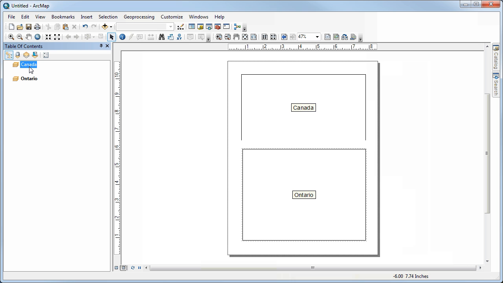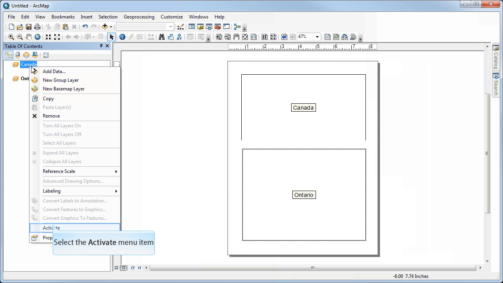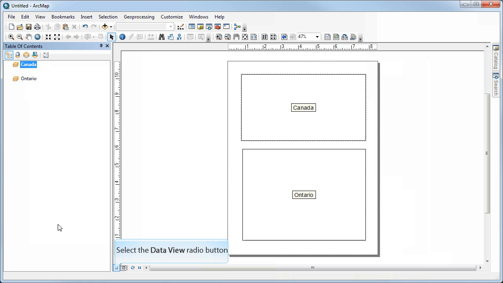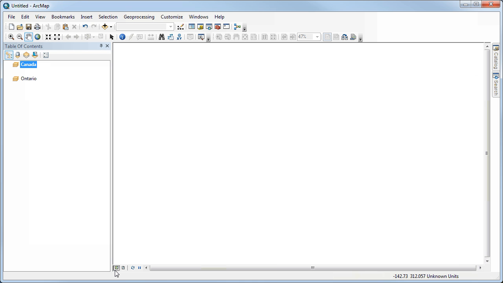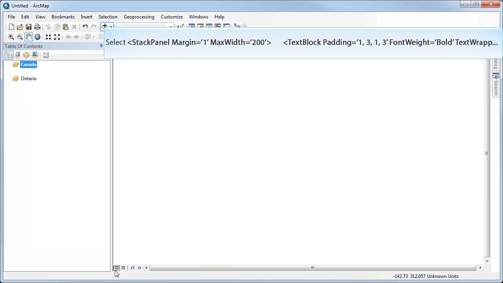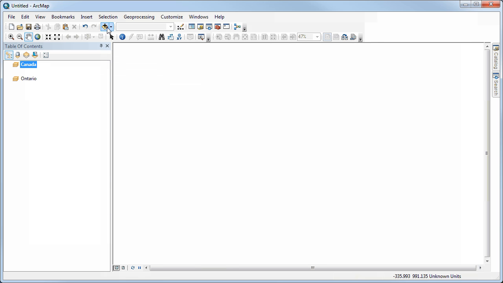But in order to be able to see it in the data view, I have to activate it. So I just right-click on Canada and say Activate. And now if I go back to the data view, whatever data I add to the Canada data frame is what I will see in the data view. This will make more sense as we go along here.